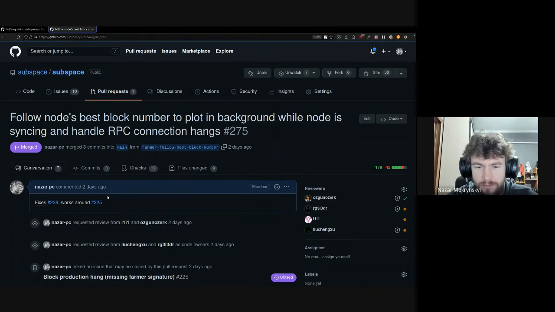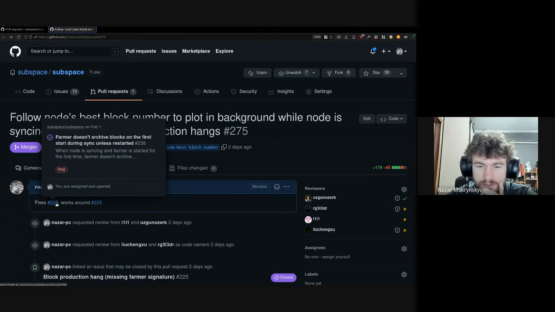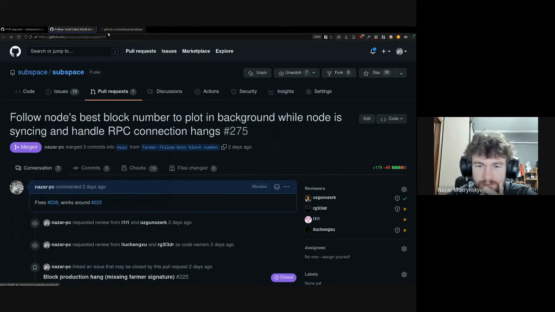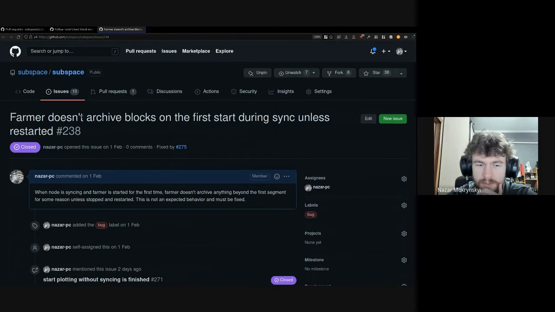So we had several problems, and there was even a duplicate of this. Basically, the experience was that when you start a node and then start the farmer right away, the node will start the sync process. It will try to import blocks as soon as it can, but that also means there will be no notifications about the new best block. It just doesn't fire in Substrate when it imports blocks, because it happens so often.